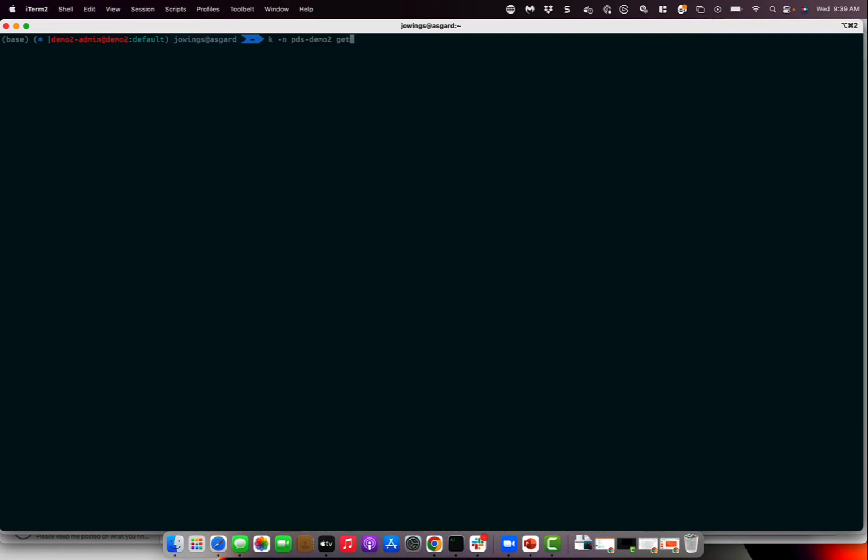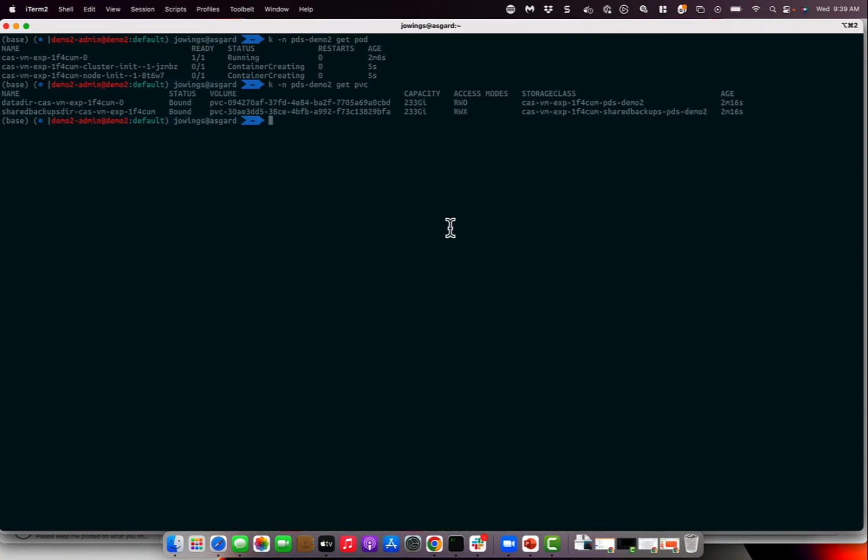You can check the namespace from the Kubernetes side. Of course, no Kubernetes knowledge required. We can see this running the one instance there, and get PVC. It created the storage. It created a data volume for the data to go onto, and also a backup volume that is shared so that in the future I can mount that and restore data to another instance if I need to. And it's an RWX, so it can be mounted from anywhere.